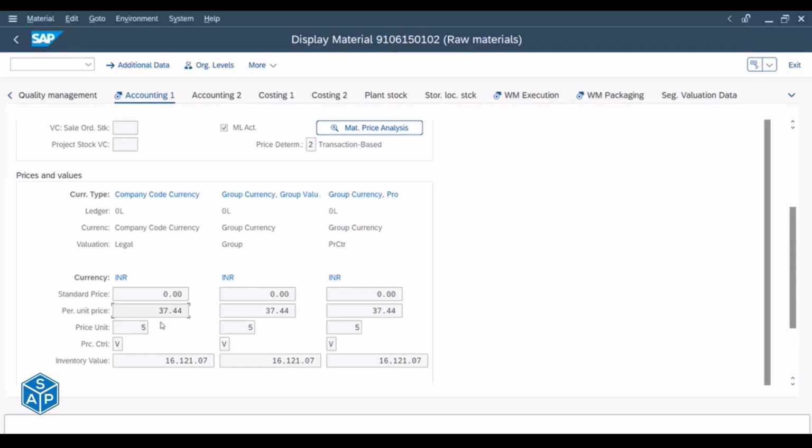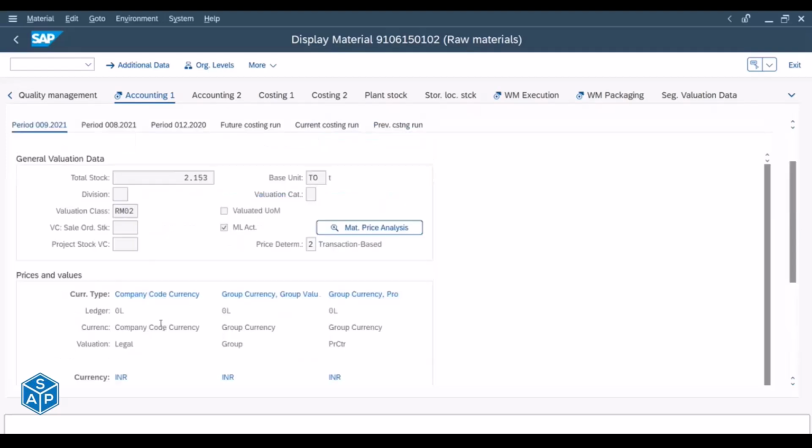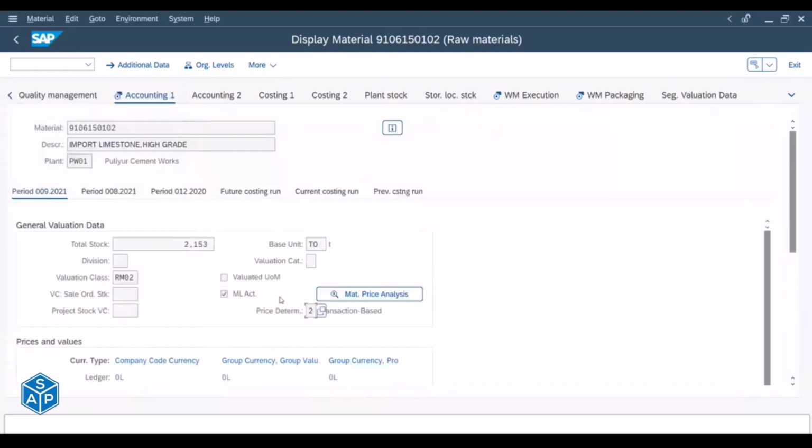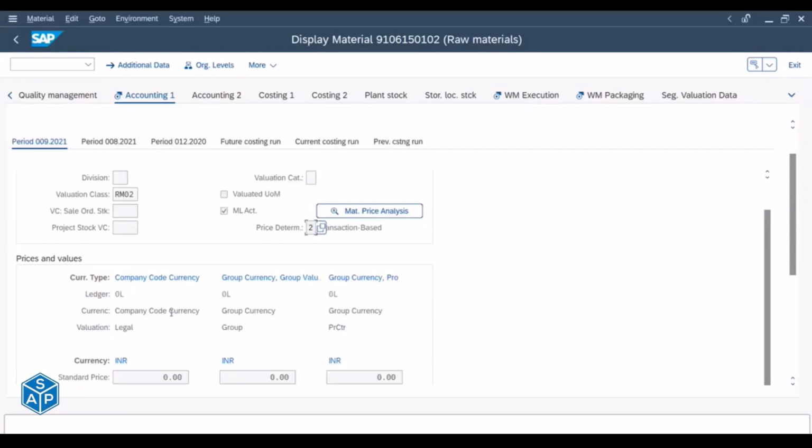Why? Because consumption is going to get posted based on the MAP only. In consumption there will not be any change in the MAP. Only in the receipt part there will be a change. Correct, Kadir is right. Yes, sir. So Kadir, you can even check here.